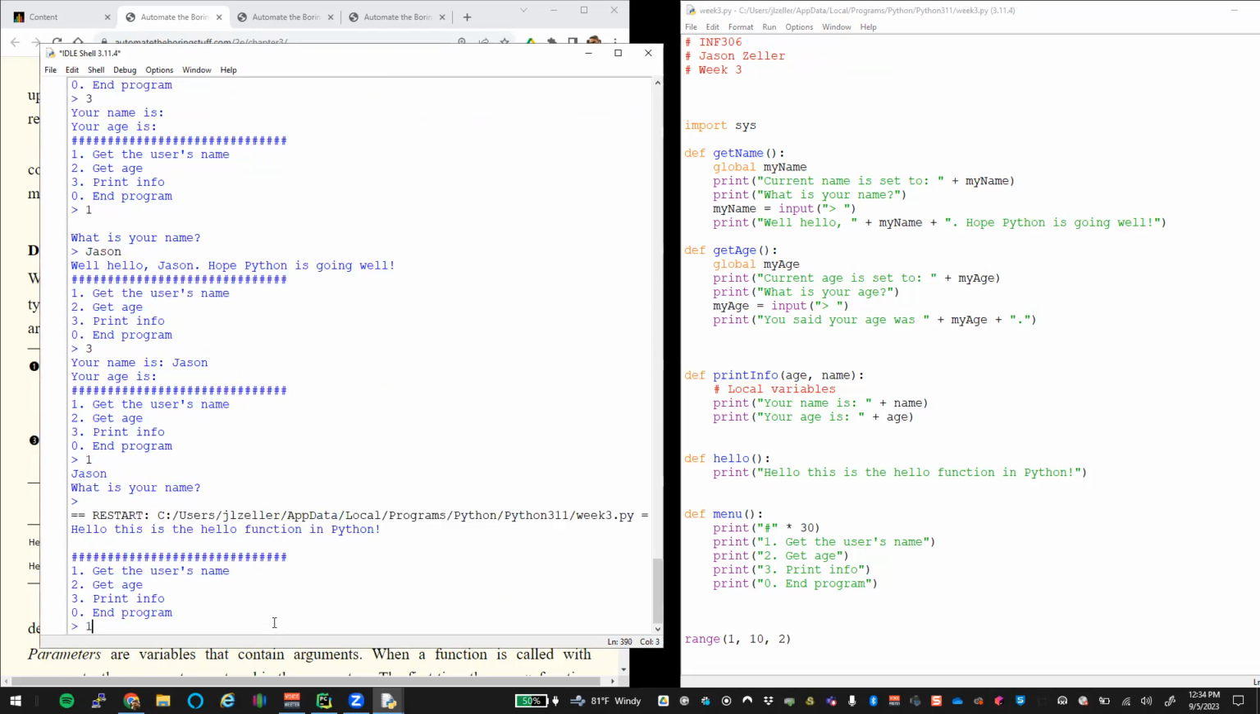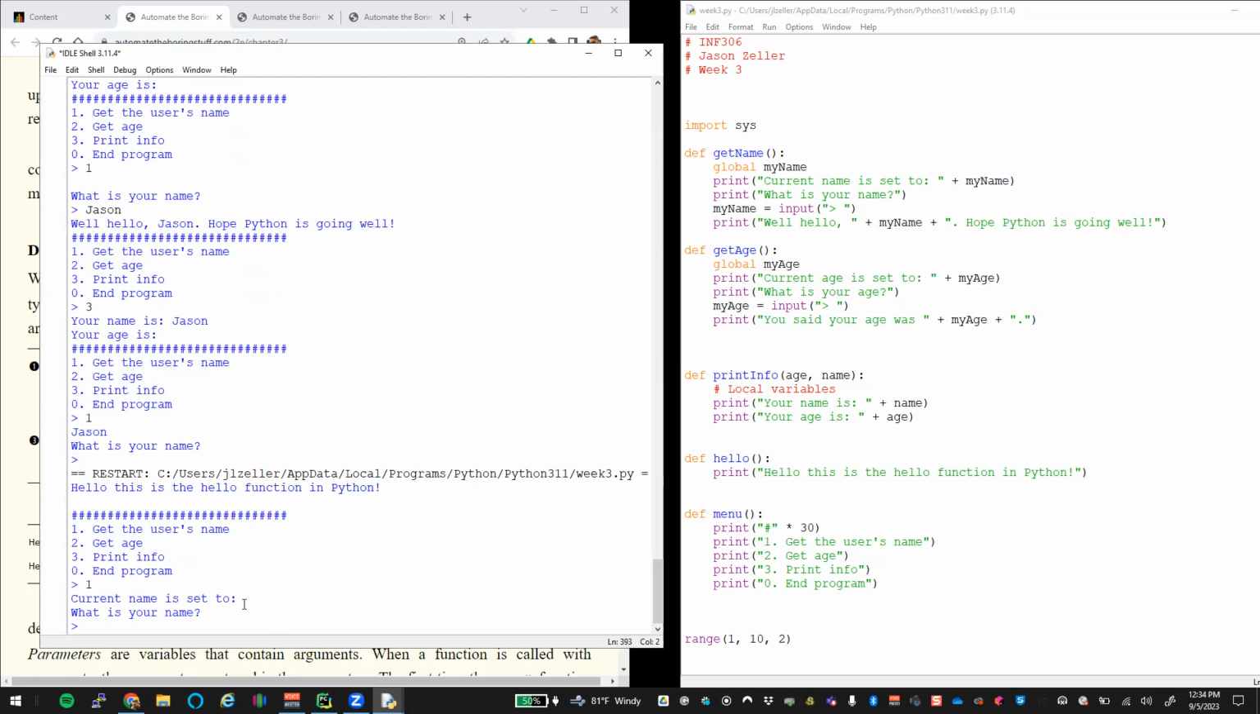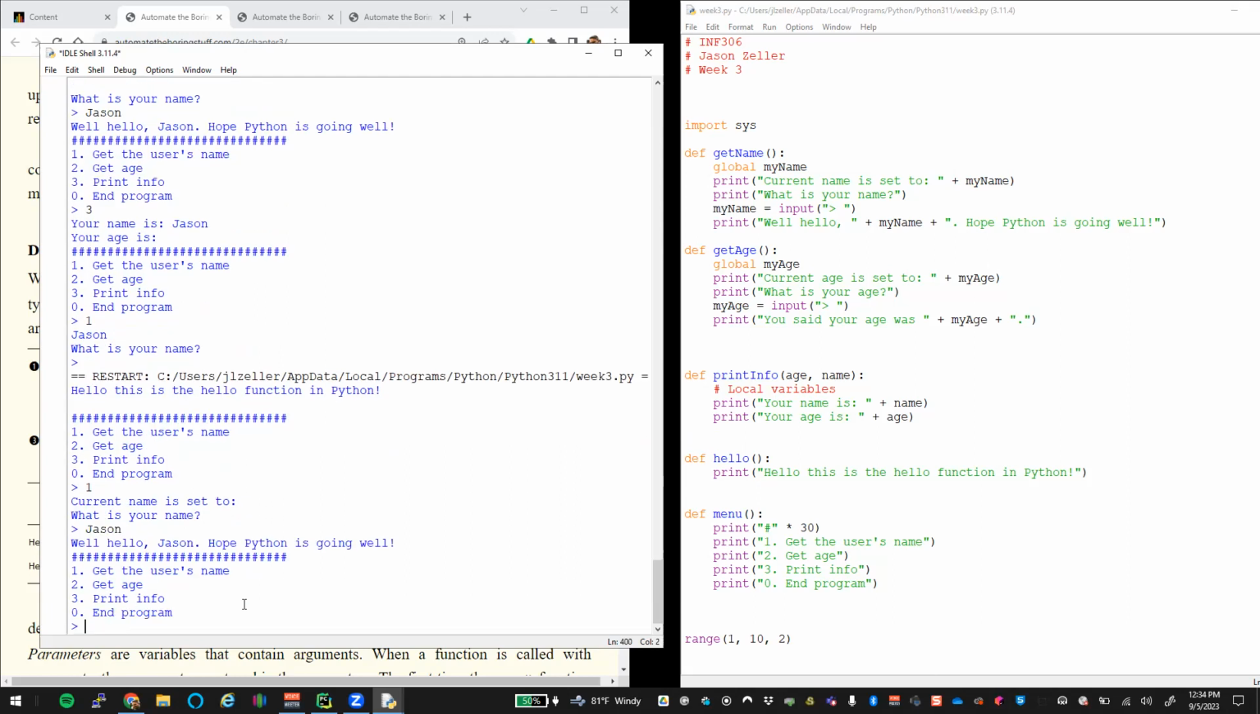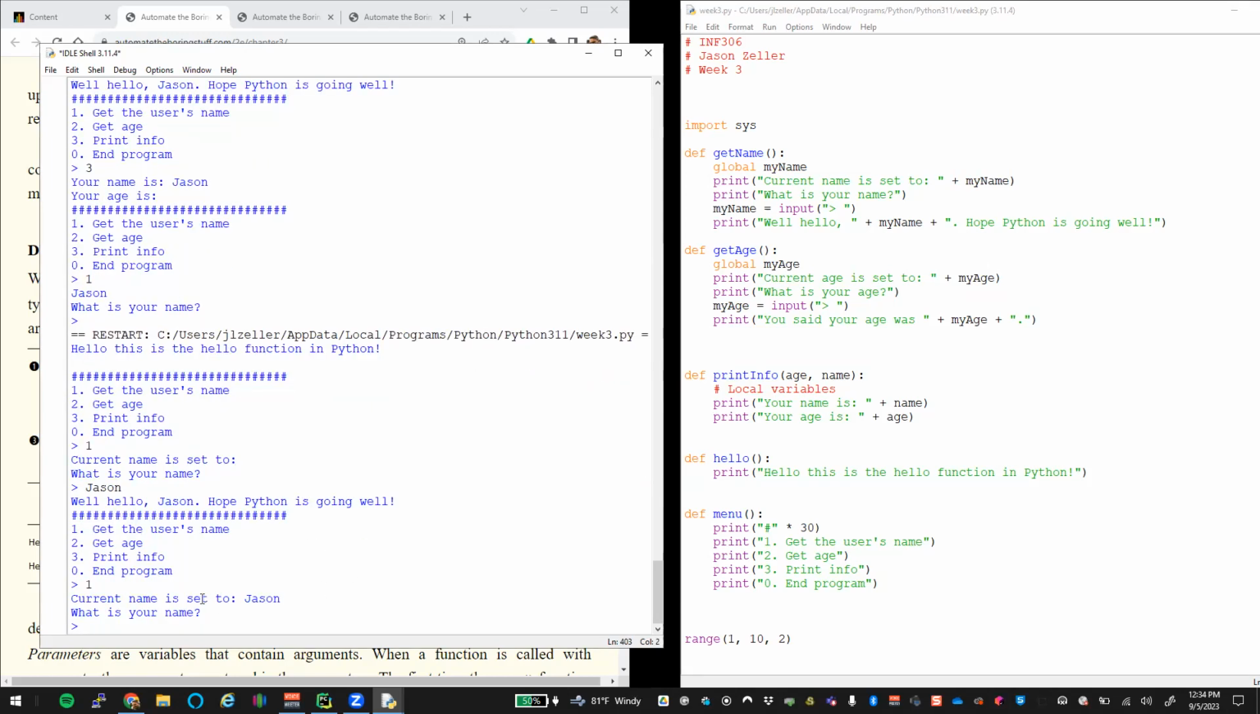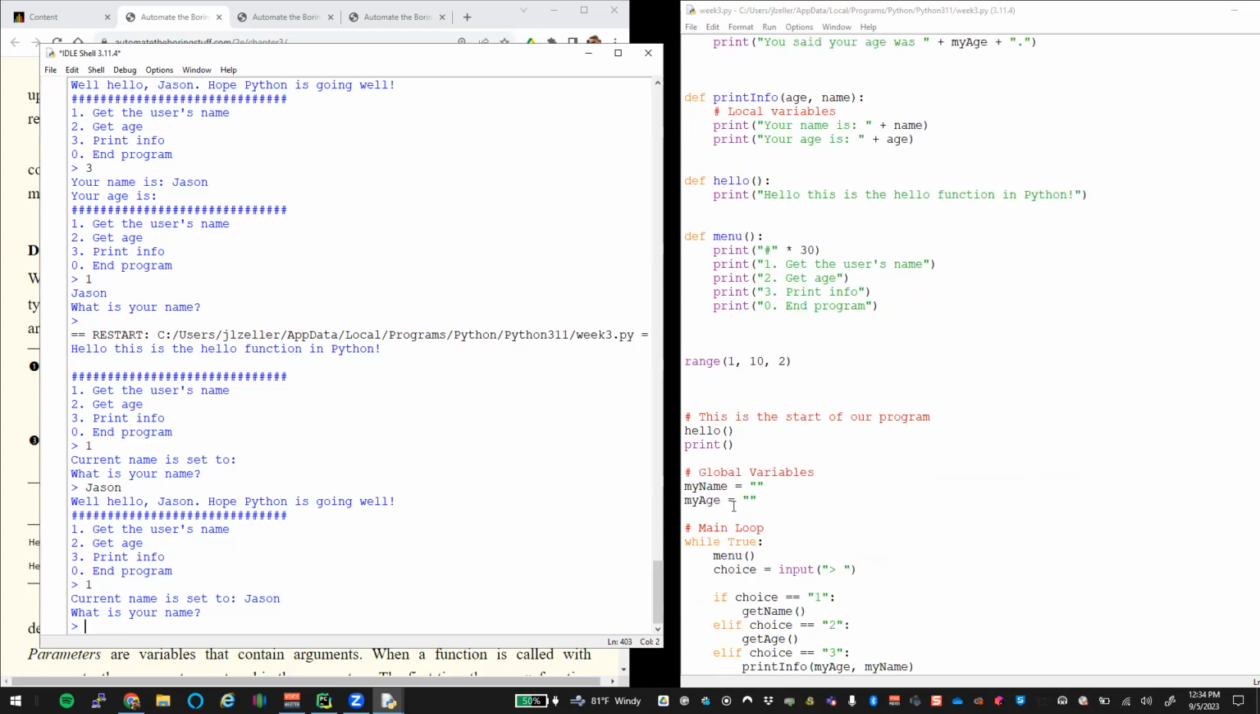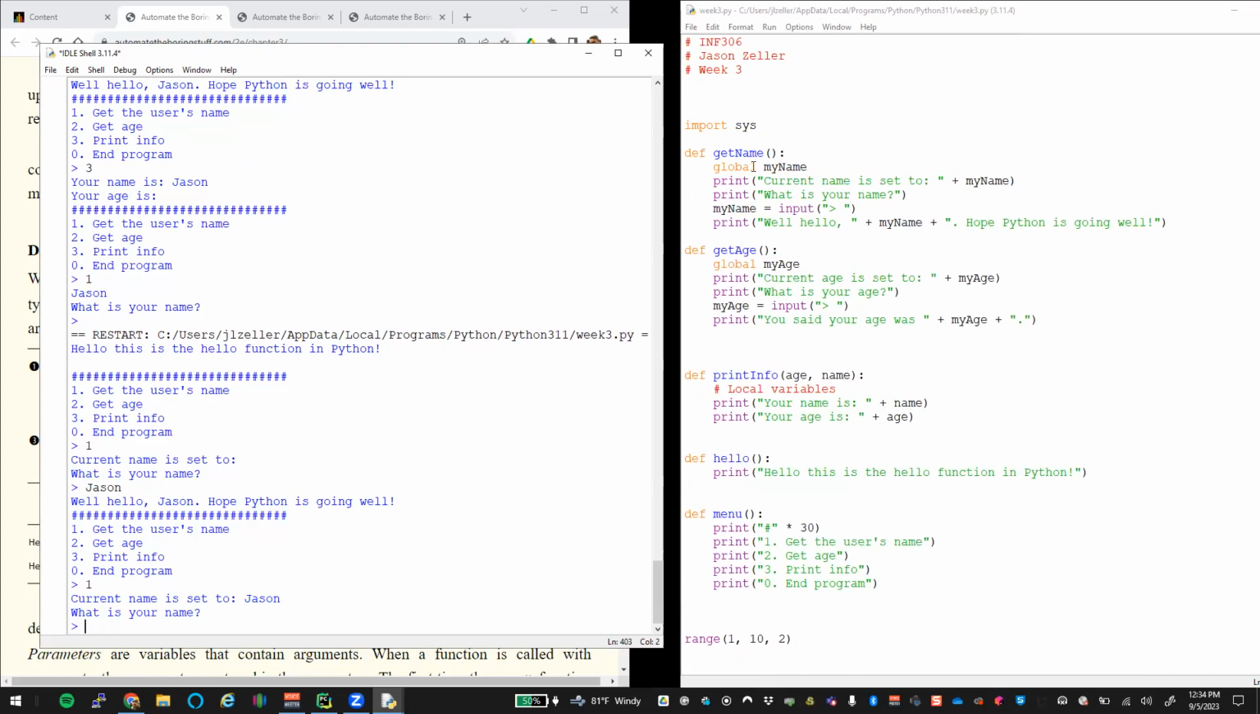And so now if we press 1, it says the current name is set to, and then it's empty, right? What is your name? I say Jason. It says, well, hello, Jason. Hope Python is going well. I press 1. Now it says my current name is set to Jason. It's pulling from the global variable we set and storing and pulling that into our function.